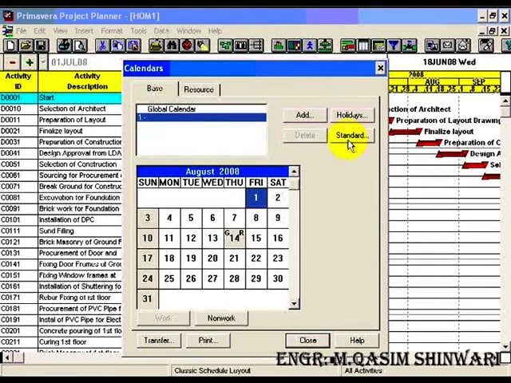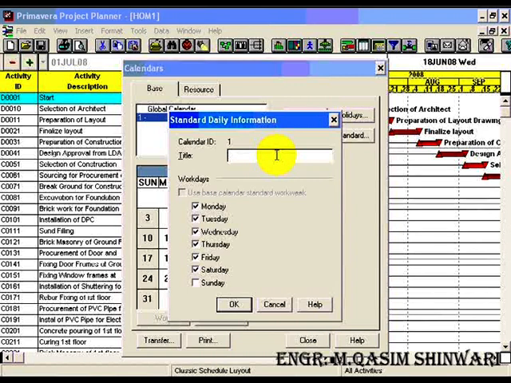So let me change the name of the first calendar to 6 days a week. Here you can change the non-working day. For example, if I want to make Friday the non-working day, uncheck Friday and check Sunday. But in this case we have Sunday as the non-working day or holiday. Click on OK.